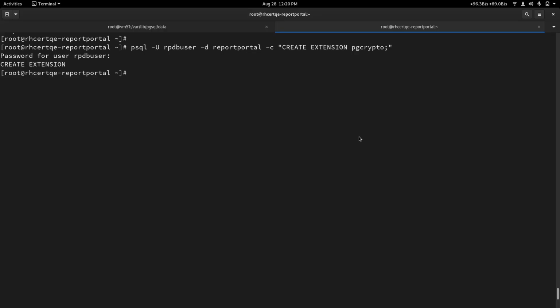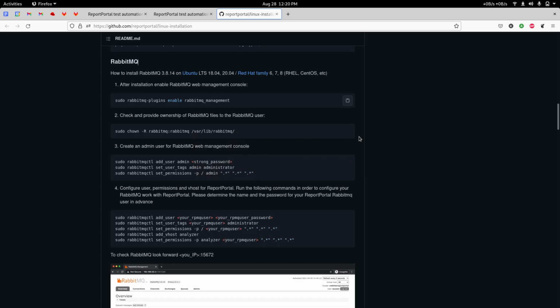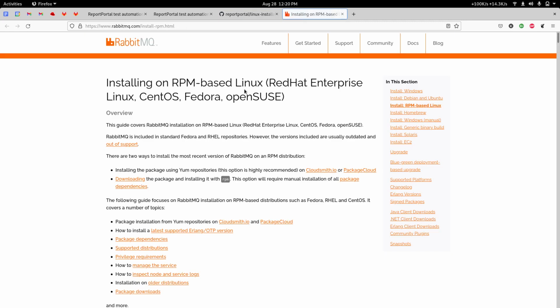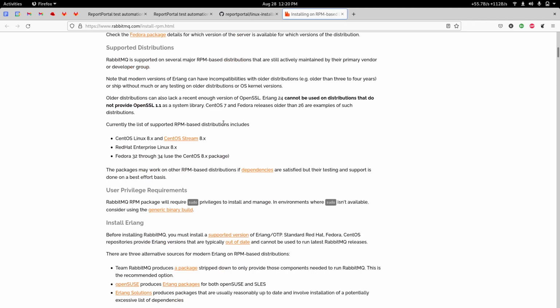Okay, now let's start with phase 2. So now we will be, as mentioned, installing the RabbitMQ service and making sure that the RabbitMQ UI is visible to us. So let's quickly check out the official documentation for the installation.